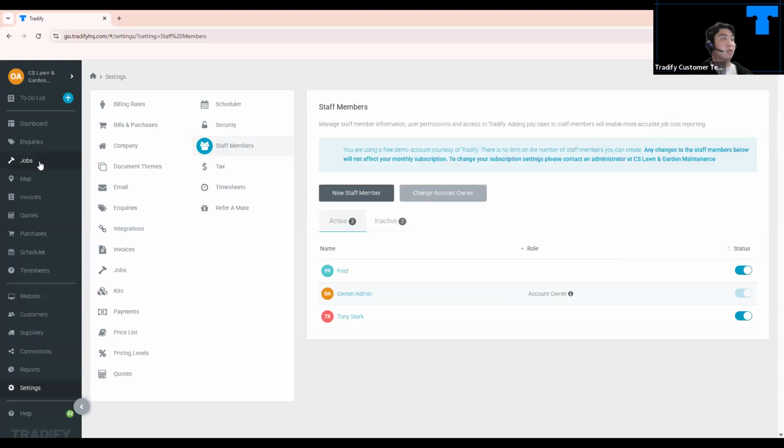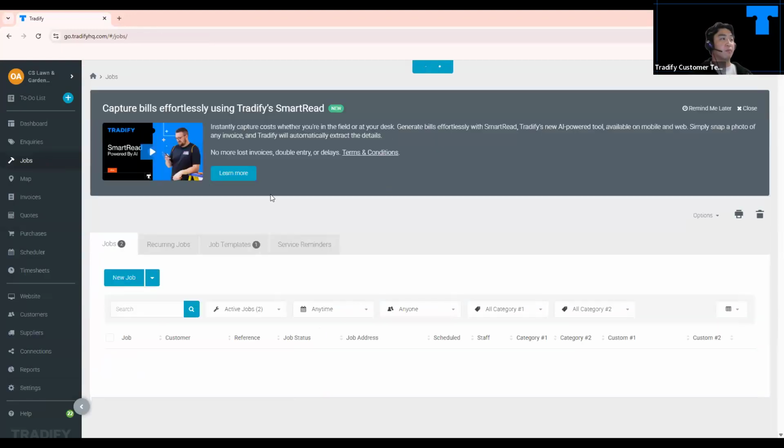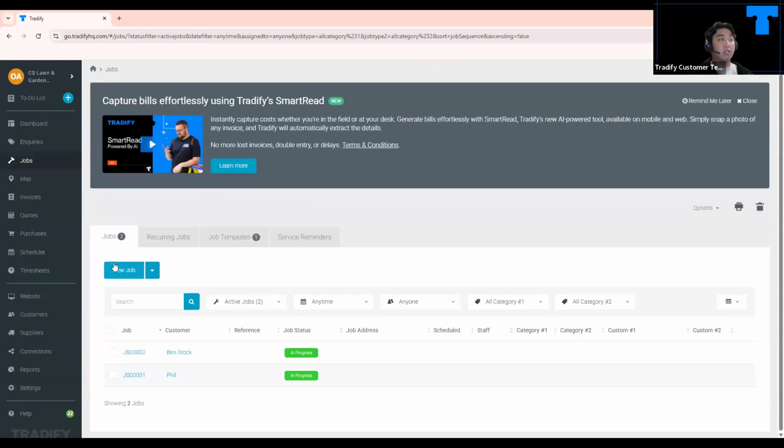So head into jobs here. And before we even start a new job, I want to highlight the job templates. Job templates, as you may already know, is really good for the standardized jobs that you guys have. But it's also a great tool for highlighting things that you want your staff members to record, or if you want to give them a standardized set of tasks.